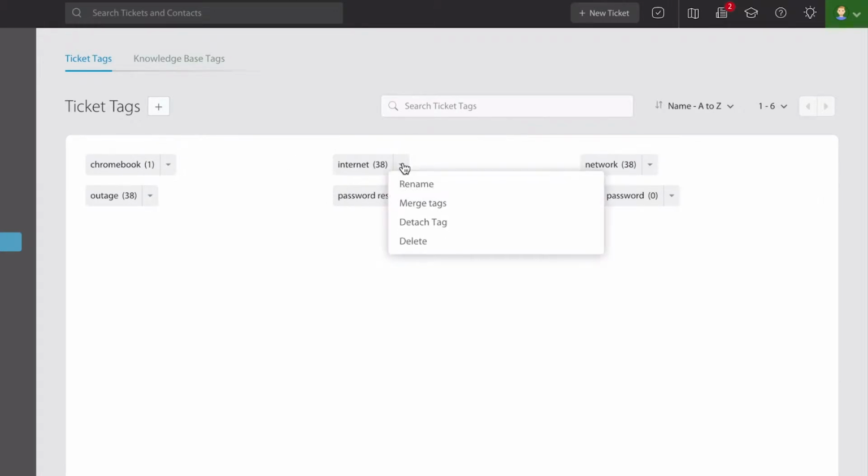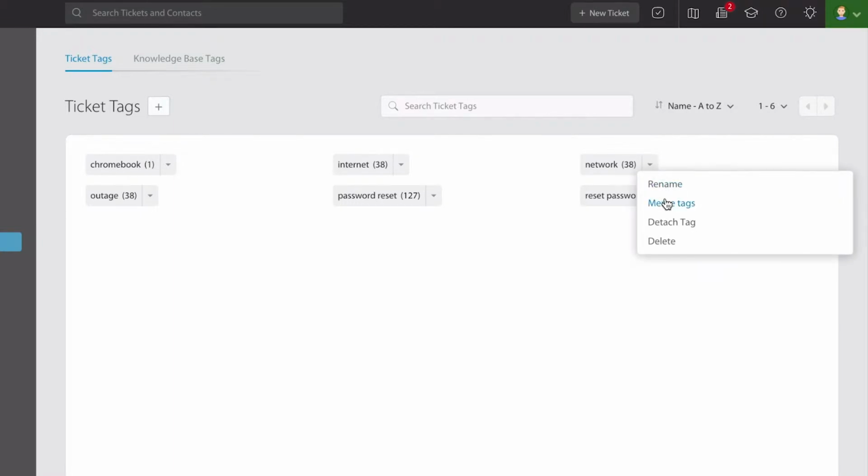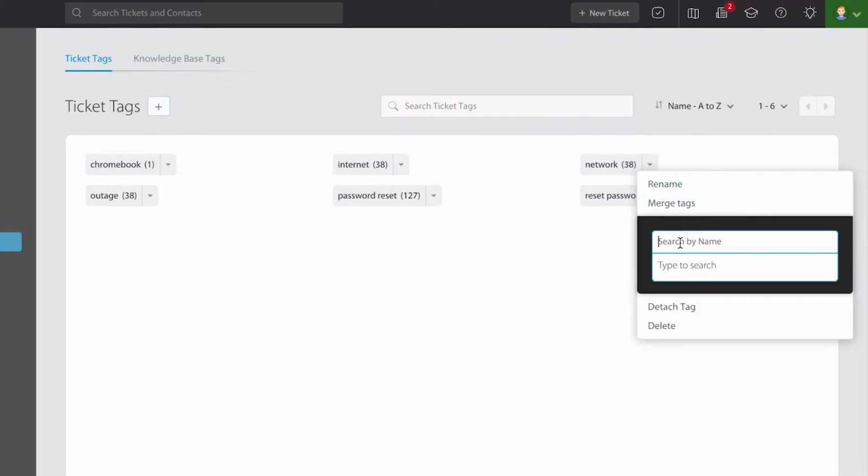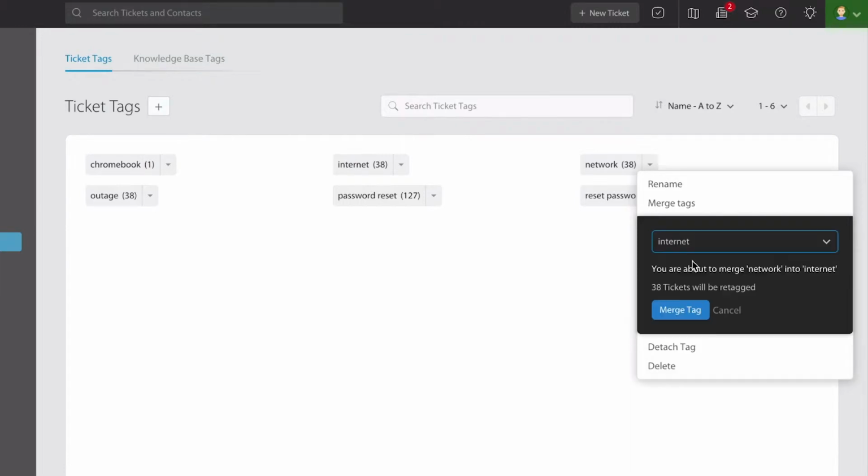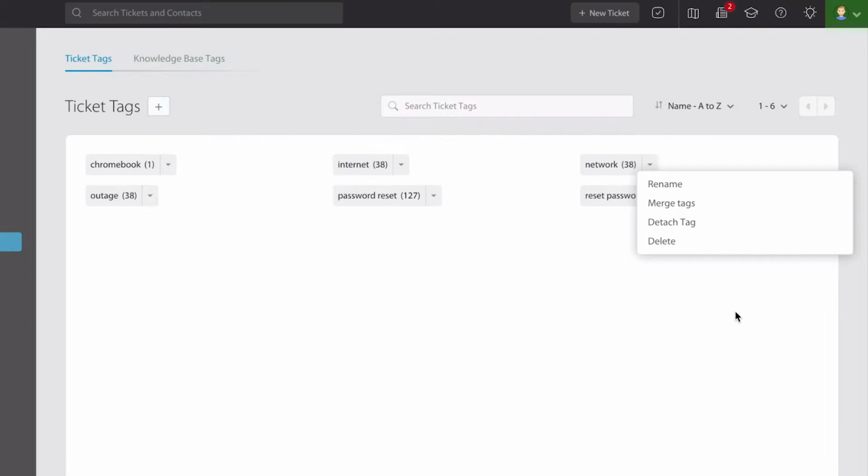And if you want to modify or merge or delete existing tags, you're able to do that from any one of these over here. For instance, if I wanted to take network tags and I wanted to merge them with the internet tags, I would be given that option to do so right here. Now, it'll also notify me just exactly how many tickets will be retagged based on my actions. So, it's going to give you a warning that you are making a change that's going to affect other open tickets. Is this something that you want to do? So, that's the options that you have within there.